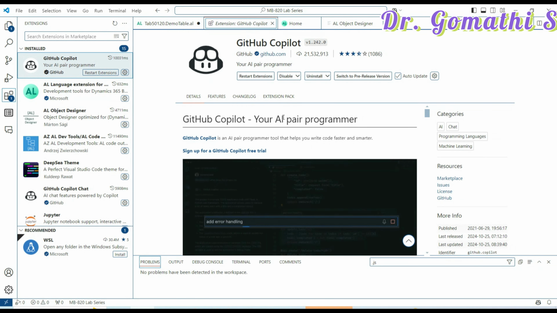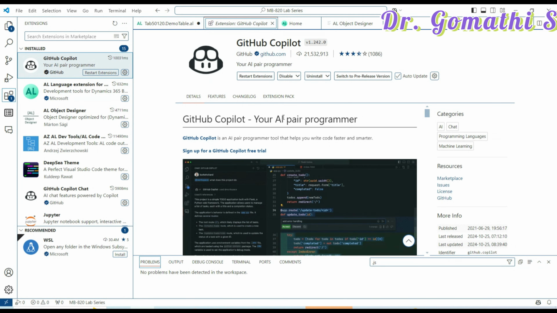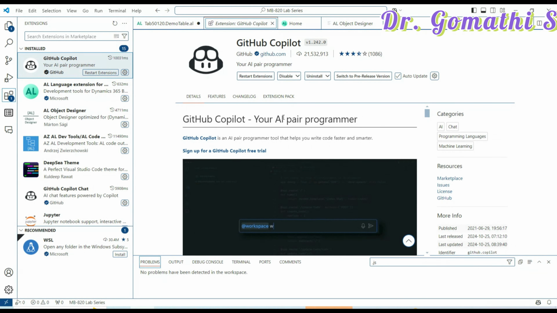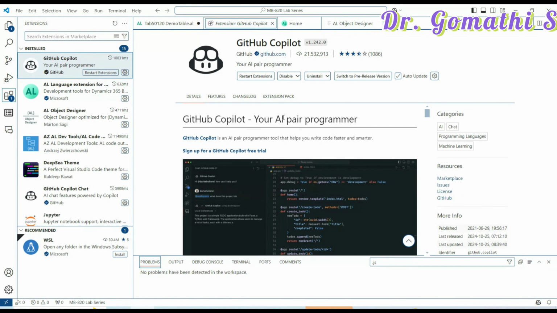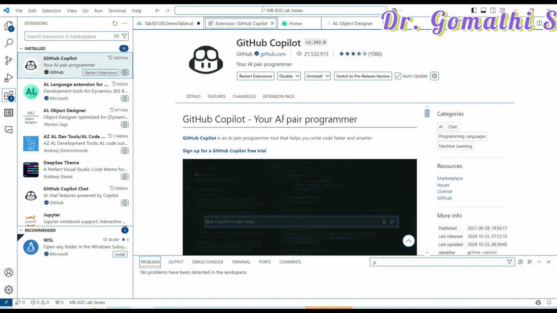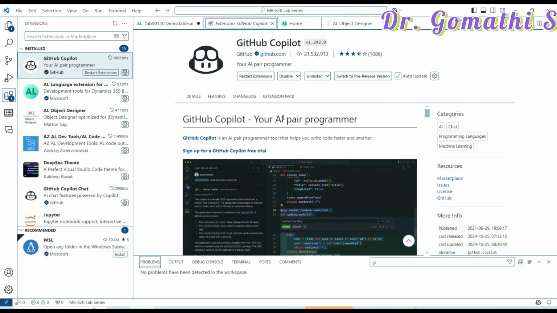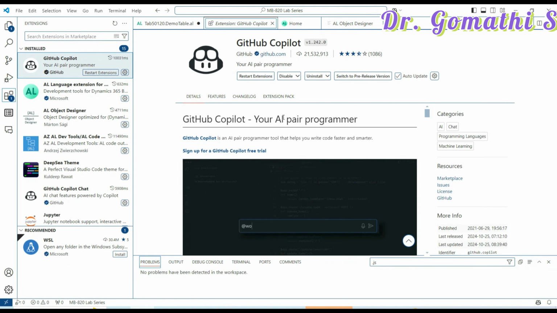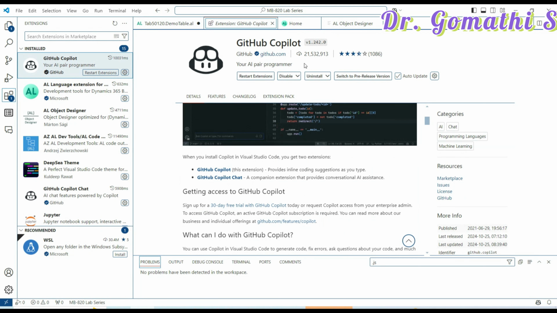So, what exactly is GitHub Copilot and how does it fit into AL programming in Business Central? GitHub Copilot is an AI powered code completion tool. It was developed by GitHub in collaboration with OpenAI, and it's designed to help you write code faster, with fewer bugs and more efficiency. It integrates directly into VS Code, which is the go-to IDE for AL developers, and provides real-time code suggestions as you type.